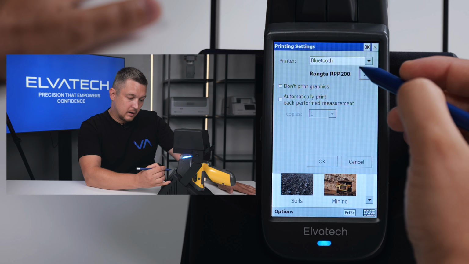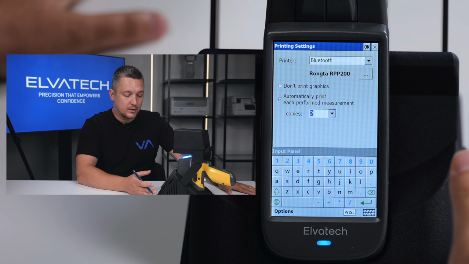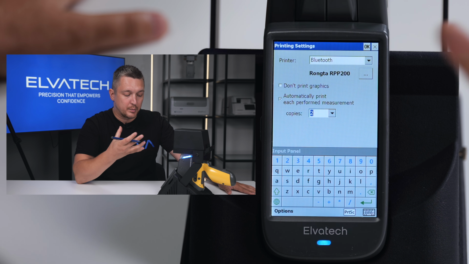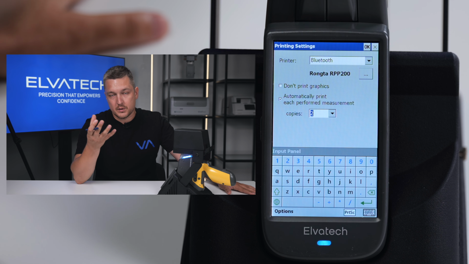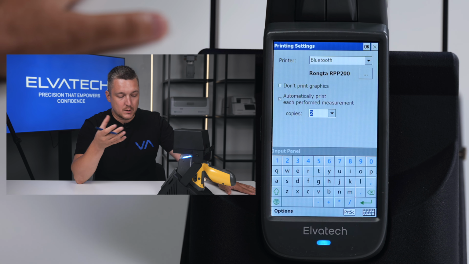For example, if you connect a Bluetooth printer, which we also supply with our analyzers as an option, after each measurement the analyzer will automatically print the measurement report, where you can also see all the elements and their concentrations.